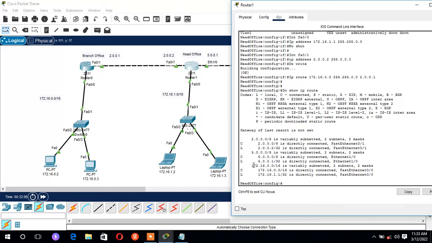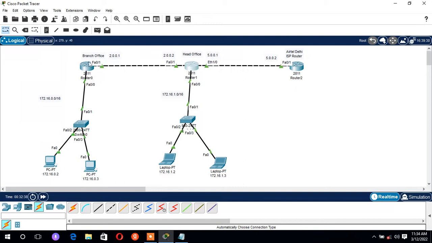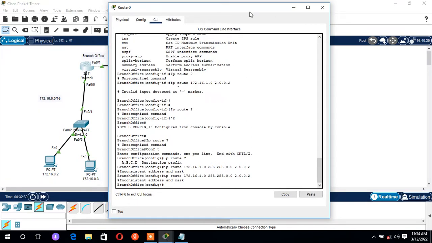As you can see, this route has been added. Okay, this is configured, 172.16.0.0, so this is aware about this particular network. Now we are going to configure this also. We are going to run the same command in my branch office also. We are just going to add the route.